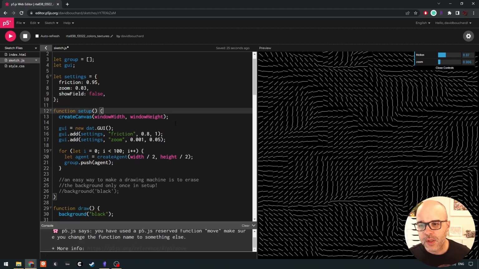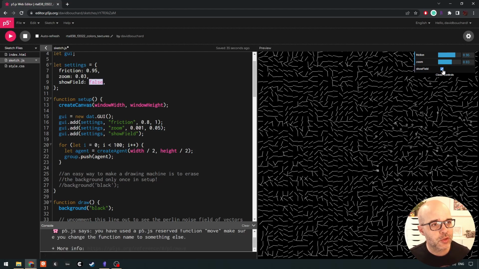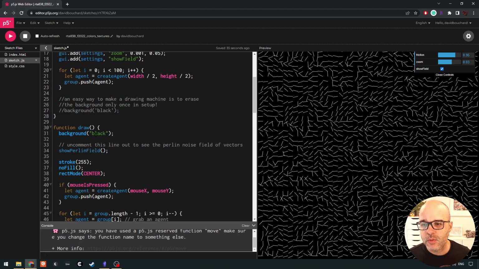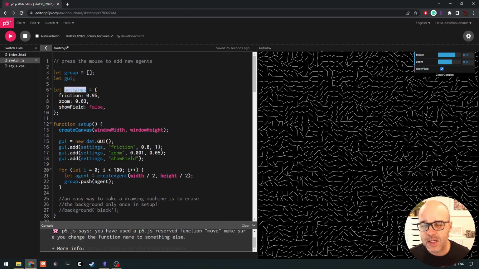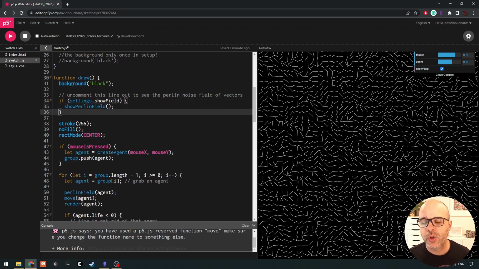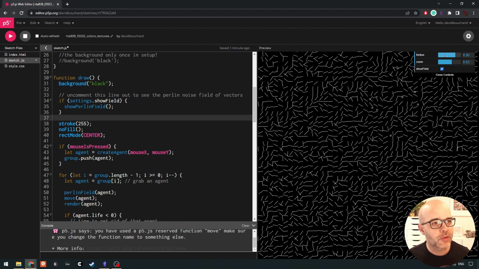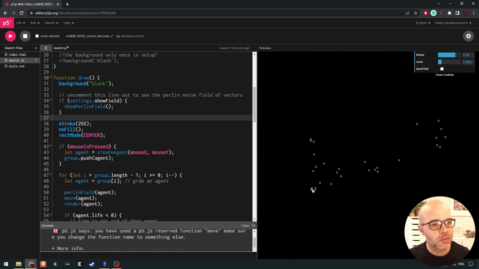Okay, and then we are going to add to our GUI. We're going to add from the settings object something called show field, and we don't have to put anything else after because this is a true or false value. If I run the sketch, you see that now we have a little checkbox we can use. And then what we can do is make use of it in our code. So we're going to look at settings.showField, and we will use an if statement here to say if settings.showField is enabled, we will show the Perlin field, and otherwise we won't. Okay, so now we have a way to turn this on and off as we are messing around, and we can turn it back off.